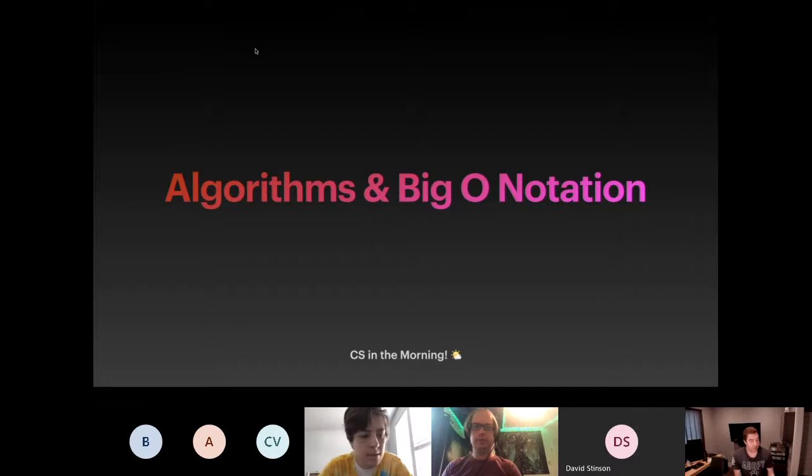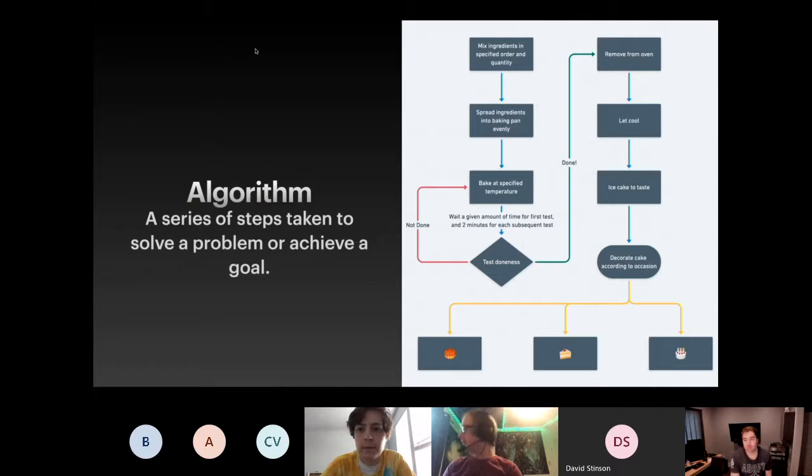Okay, cool. So we're going to do algorithms and big O notation. Yay. Let's see. So we're going to breeze right through algorithms because we've been doing them for literally weeks now.